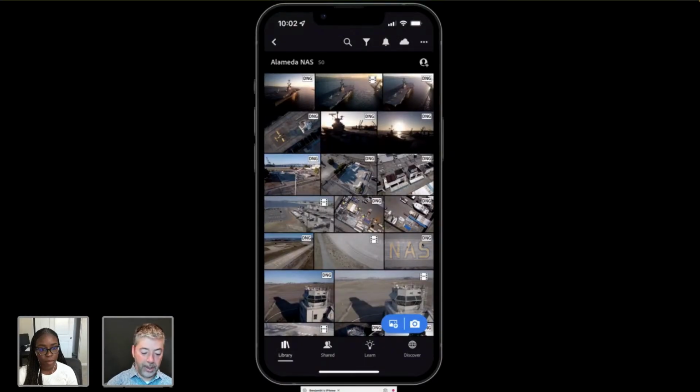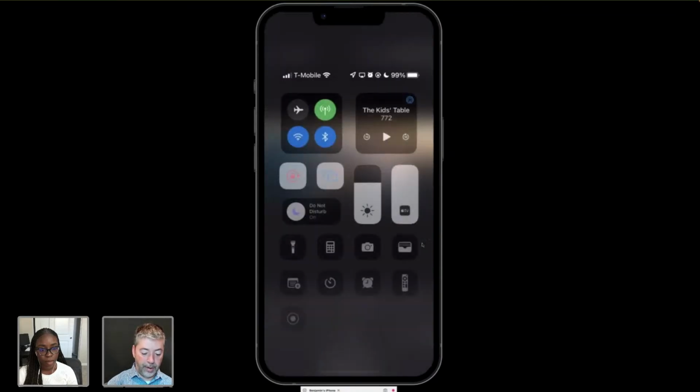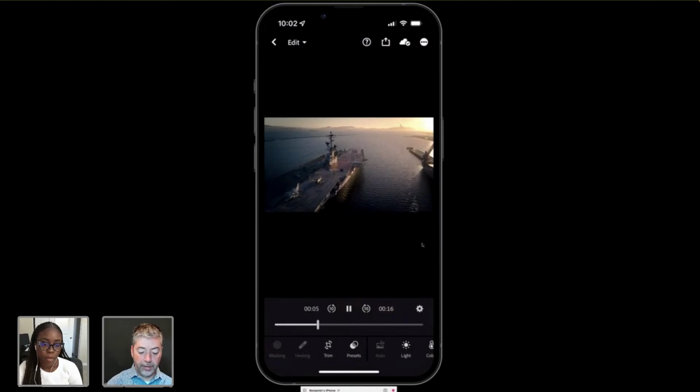We'll look at the same video. Of course, those video editing features that I showed on the computer are also available here on the phone. If you want to see your before and after on the phone, it's just a press and hold on the photo. Which is not working. So maybe that's a bug with video.